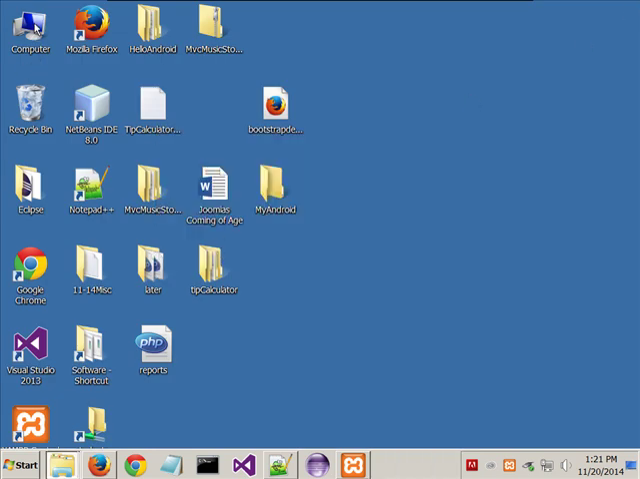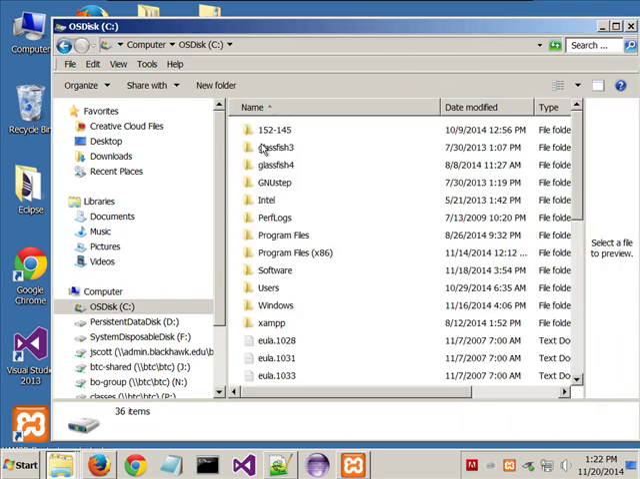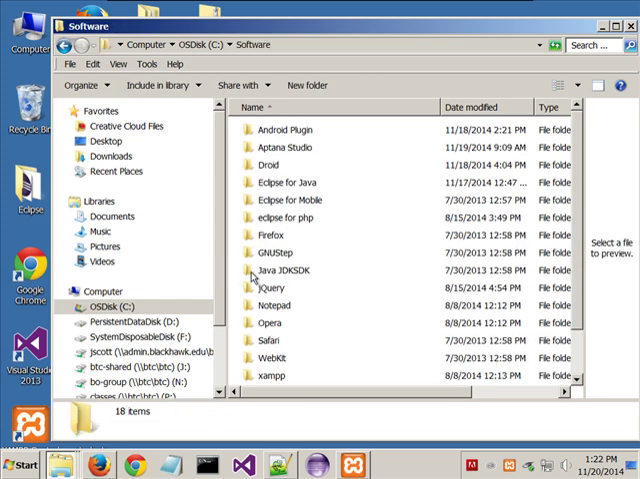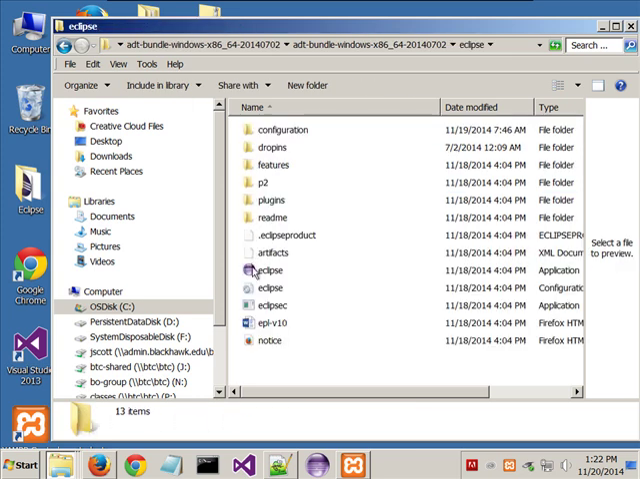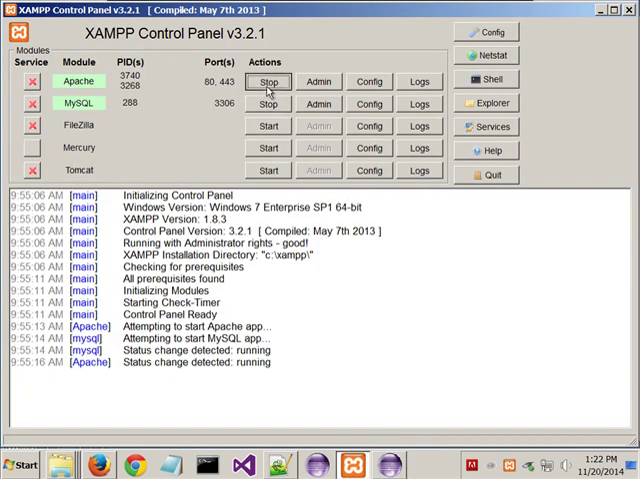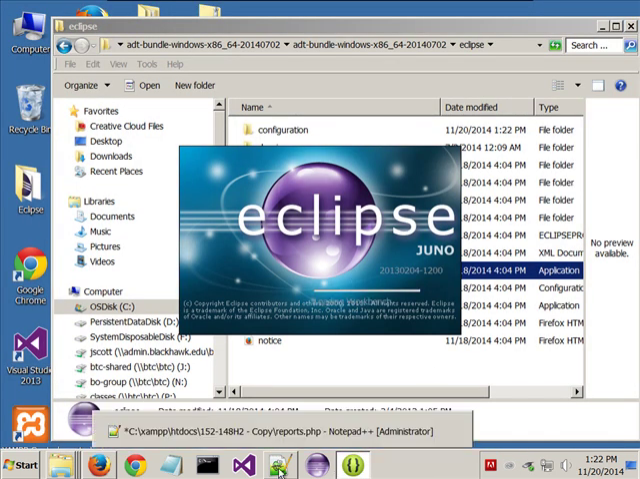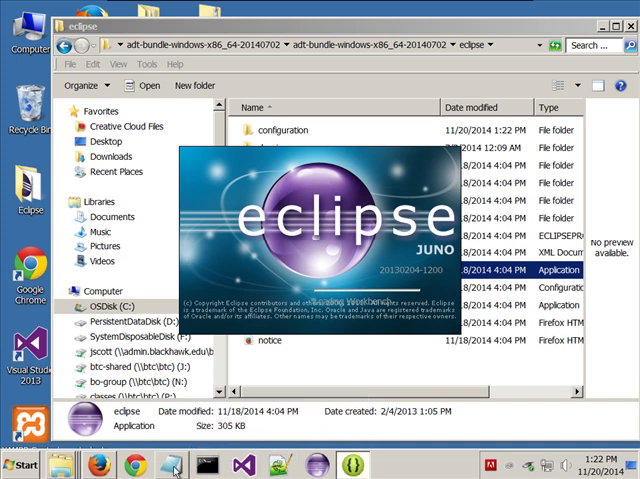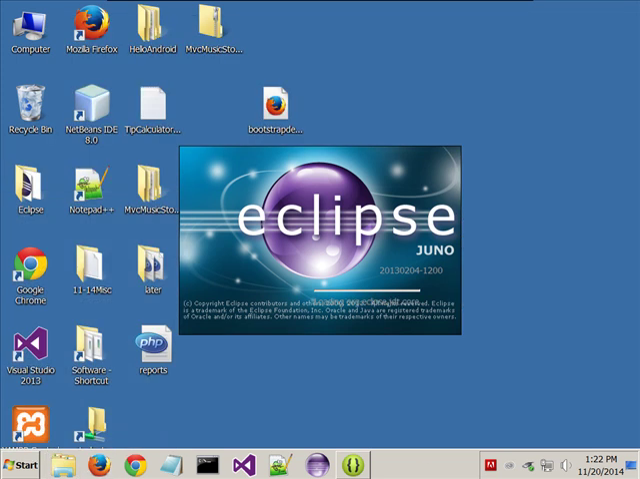All right, so I've got to go over to computer, the C drive, software, droid, there, and there. Thank you. Good thought. The other thing I'm going to do too, which I should have done earlier, is make sure I've got XAMPP stopped. So I've got just about everything else. Everything else I can think of is closed.